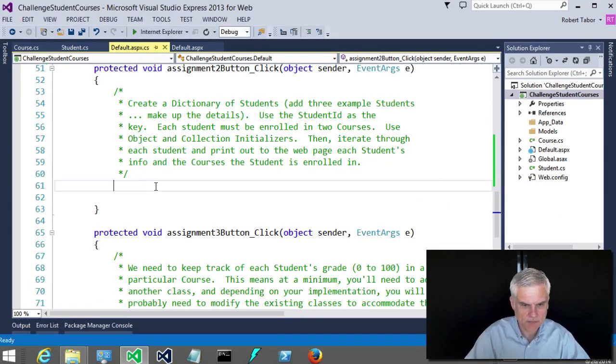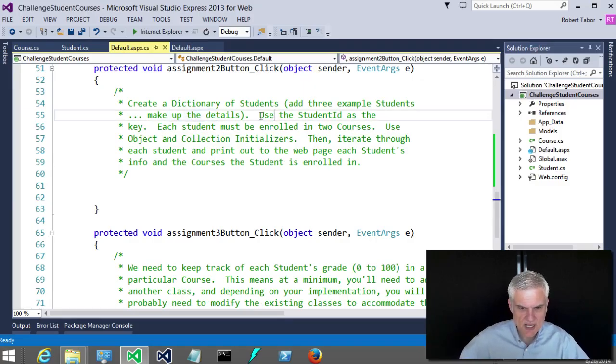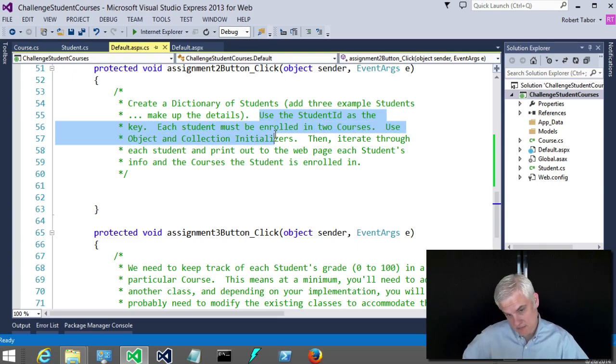I'm just going to go ahead and blow through it. Create a dictionary of students, add 3 example students, make up the details. Use the student ID as the key. Each student should be enrolled in 2 courses. 3 students, 2 courses. All right, here we go again.